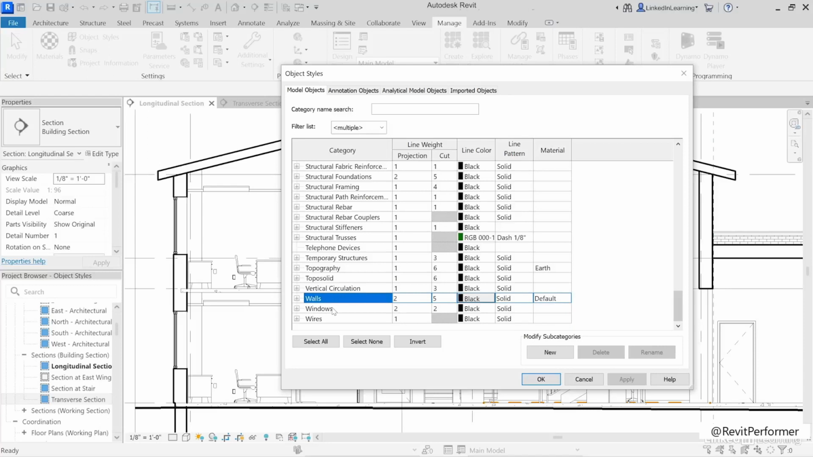And then let's focus on the line weight column. So notice there are two line weights, projection and cut. So for walls in projection will use a pen weight 2. Walls in cut will use a pen weight 5. So Revit line weights start at 1, which is the thinnest, and go on up from there. And so a pen weight 2 is much thinner than a pen weight 5.